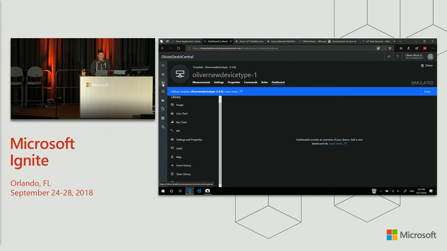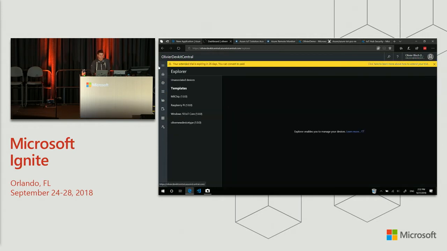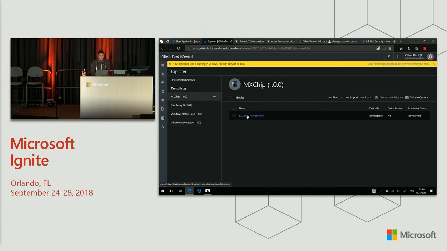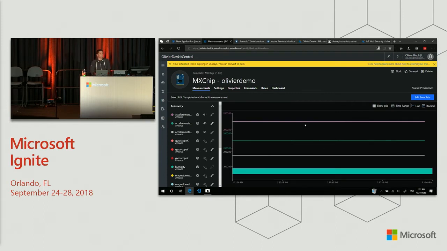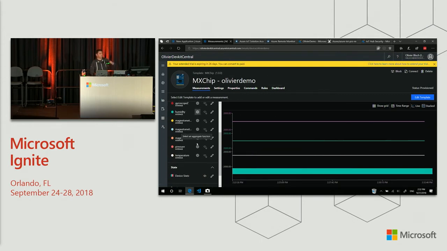So let me actually switch to a device type that's been created before, the MX chip one, and just show you what that looks like, right? Here I have the raw telemetry from the device, the state of the device itself. That's a lot of things coming from this little MX chip dev kit that we have been giving away on various occasions during the event. We're going to still have some more at some point, I think, maybe tomorrow.